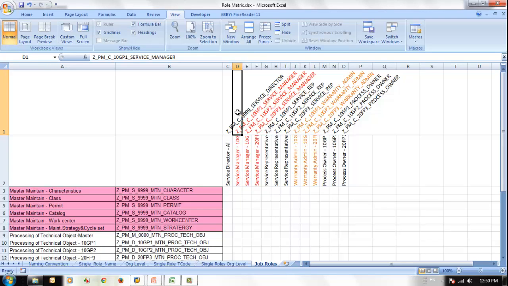So authorization objects and your organization levels, everything sits in your single role. It does not sit in your composite role. That's the main reason that you cannot have a derived role for a composite role. A composite role is one role which is a collection of single roles.